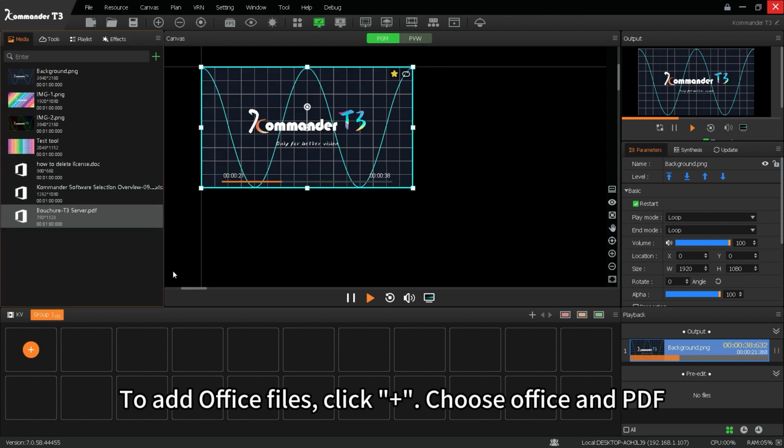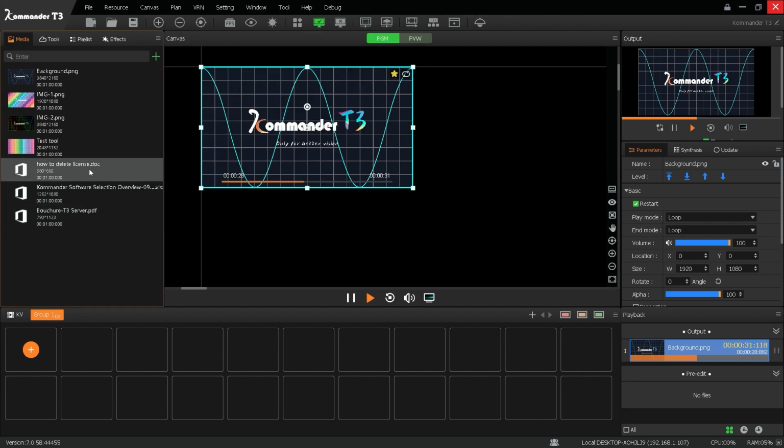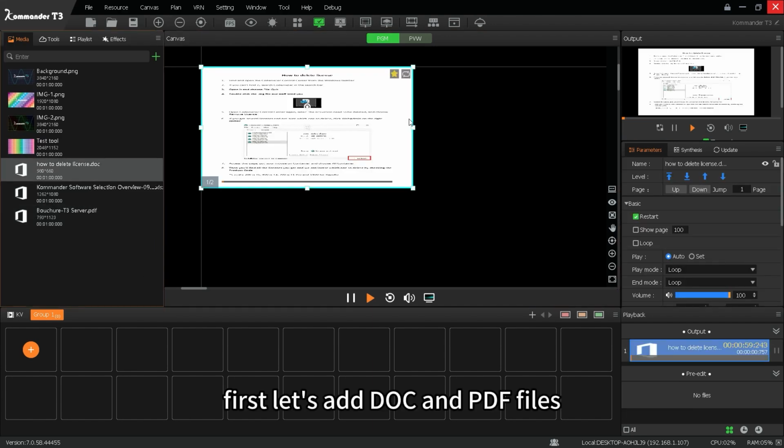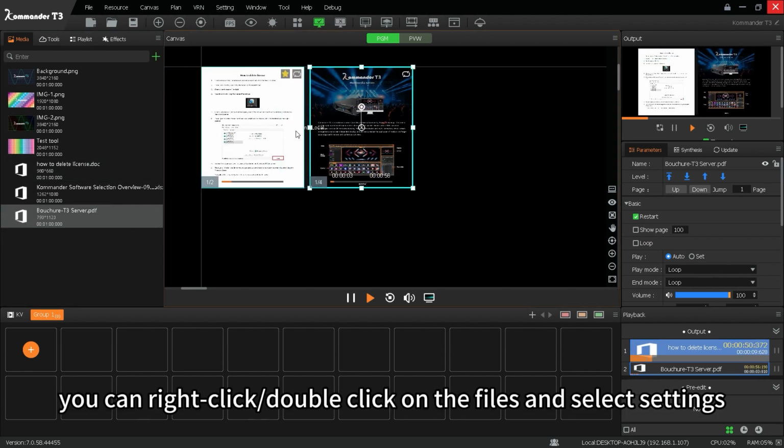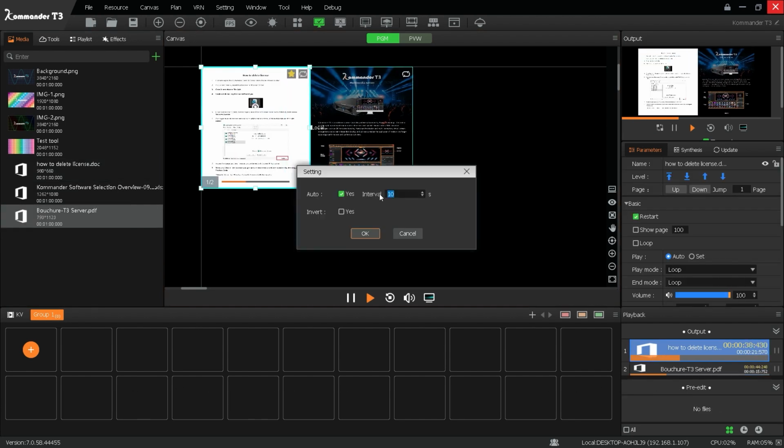Choose Office and PDF. Select the files. First, let's add Doc and PDF files. Similar to PowerPoint, you can right-click on the files and select Settings to configure options such as Autoplay.